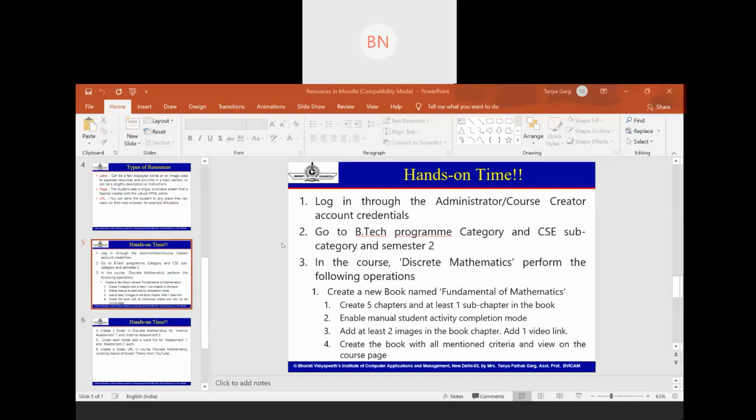Label, page, URL, group, file, folder, IMS content package, and thank you.